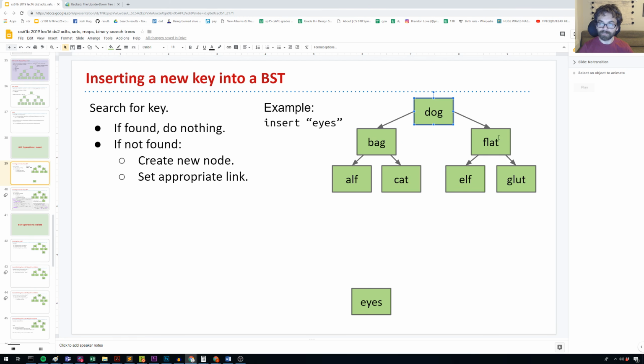We get to flat. Well, eyes is not flat, so we'll go left. We get to elf. Elf is not eyes. And then we search to the right. And we see, hey, look, there's nothing over here. So at that point, we'll take a new box, and we will point elf at it. Okay? And that's it. That's the whole process.